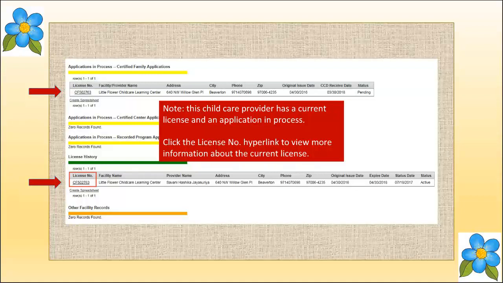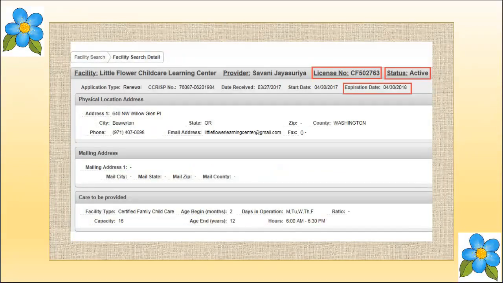Once you verify that there is a license, you'll click that license number hyperlink where it says CF502763, which is the license number for this specific provider, and it will take you to this page. So you can see license number, you'd want to note that on the authorization form, form 0162. And then you would want to check the status, yes it's active, and the expiration date.